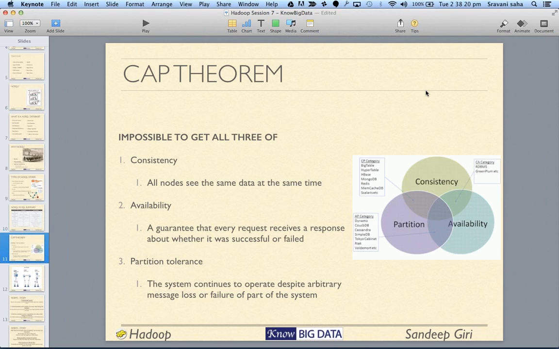The reasoning why they could not provide those things is given in the form of the CAP theorem. The CAP theorem says that out of consistency, availability, and partition tolerance, a database can only give you two properties, not all three. None of the databases can provide all three properties at the same time. And why is it so? We are going to get into detail.